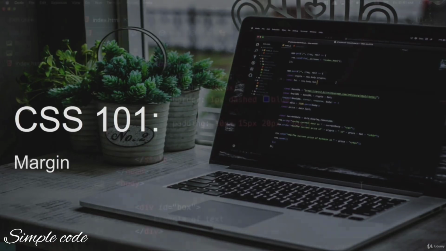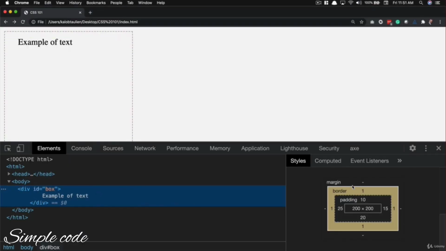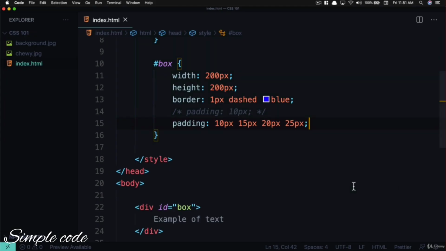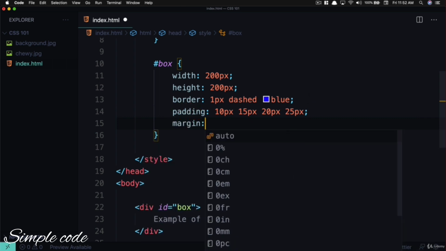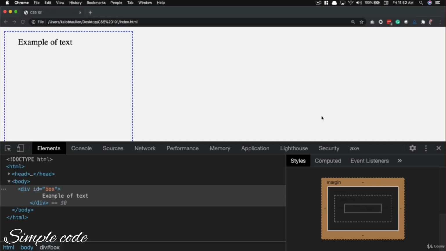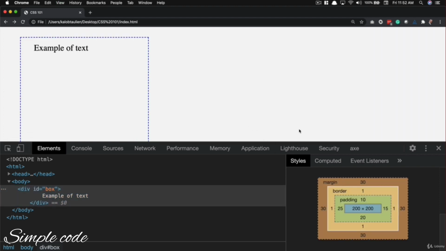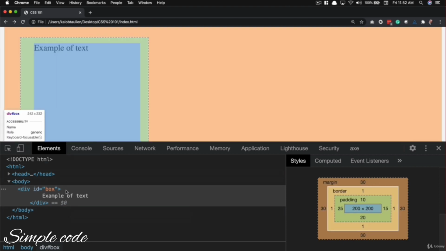Margin is a lot like padding. However, padding is inside of a border and margin is on the outside of a border. So carrying on from our last lesson, let's go ahead and add a margin of 30 pixels. And when I go back to my page and hit refresh, this isn't going to say dash. This is going to say 30, 30, 30, and 30. So refresh, and there we go. It's 30 pixels all the way around.